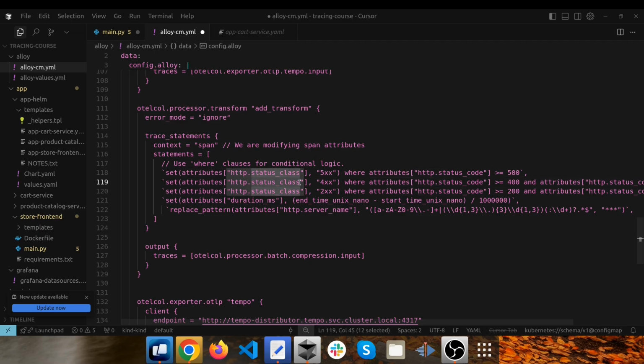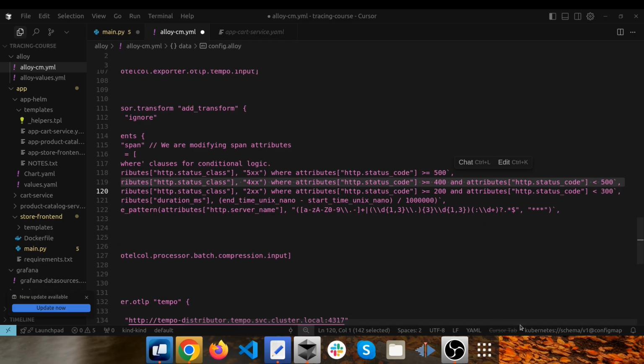In the next line, instead of 5xx, I'm using 4xx if the http.status_code is 400 or greater, and if it's lower than 500. And another one, I'm using 2xx if the HTTP status code is 200 or greater, and if it's lower than 300.